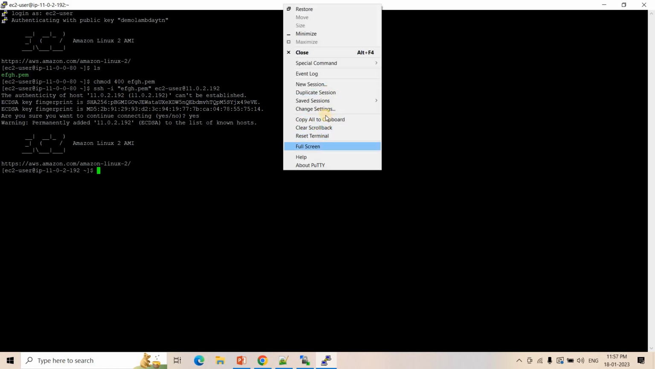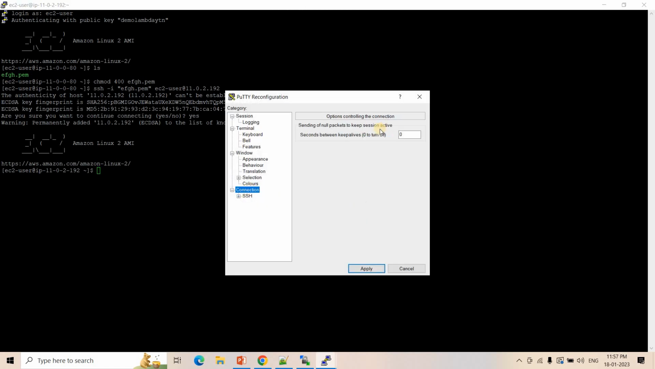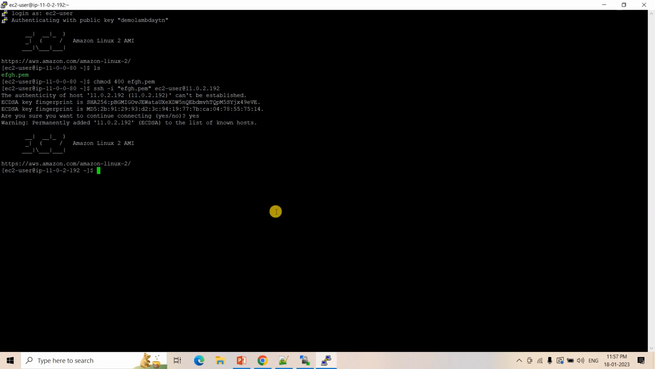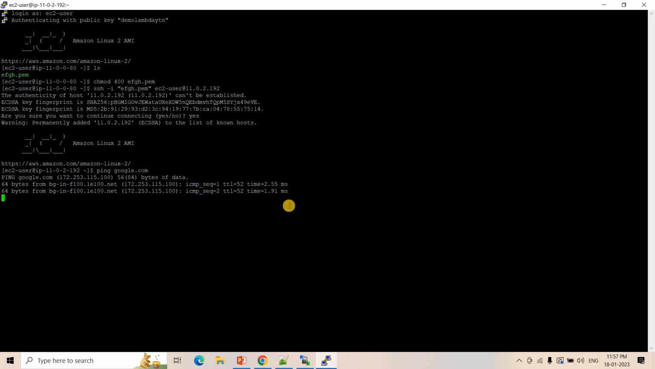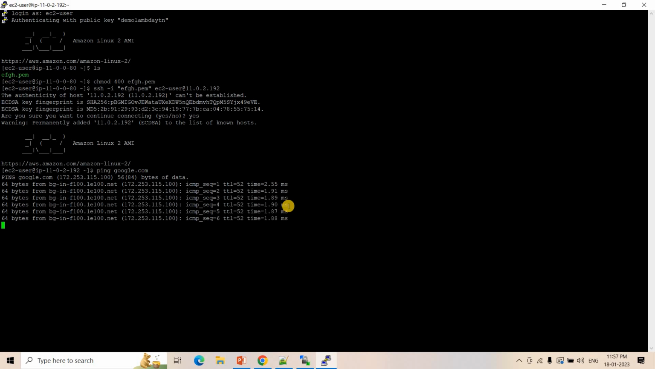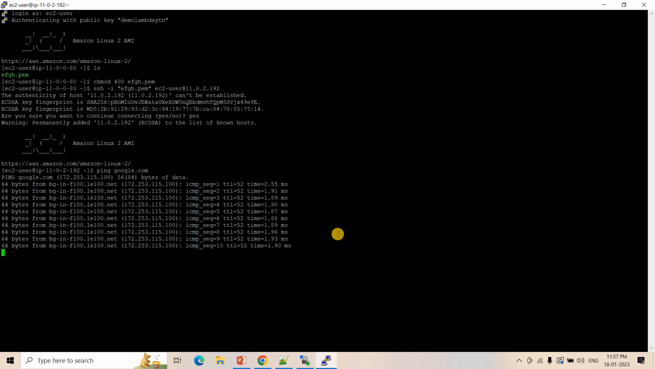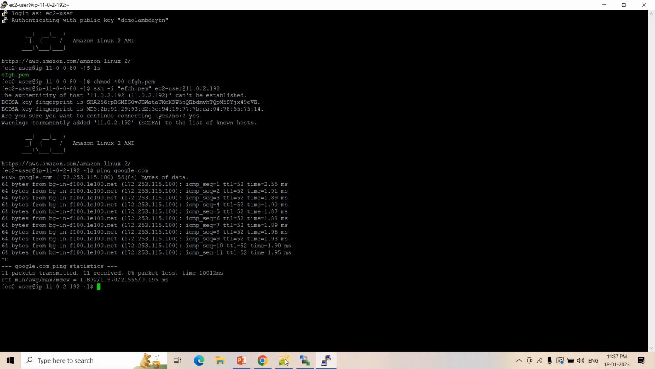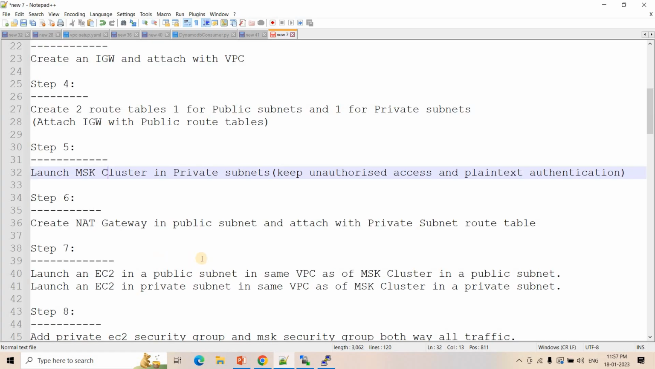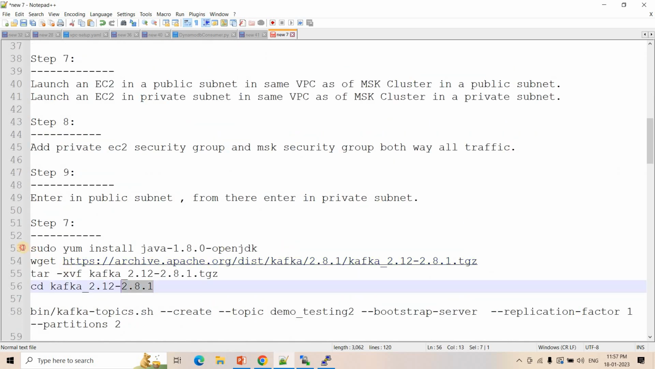To make sure we are not having a timeout issue, I will increase the value to 10, and here I will apply. Now from this private EC2 instance, if we do ping google.com, it will work. The reason it works is that we have attached a NAT gateway in the routing table for our private subnet, right? So that's why it is working.